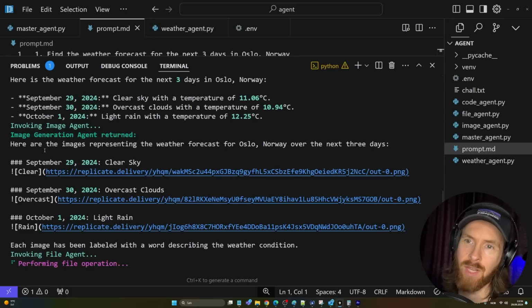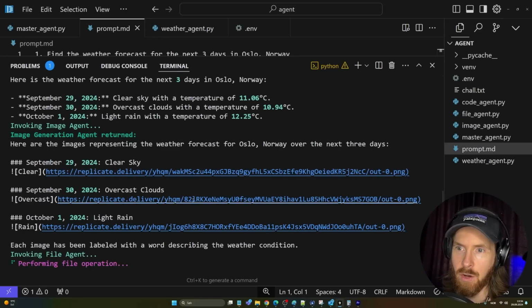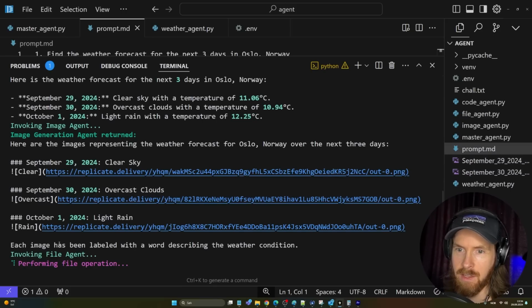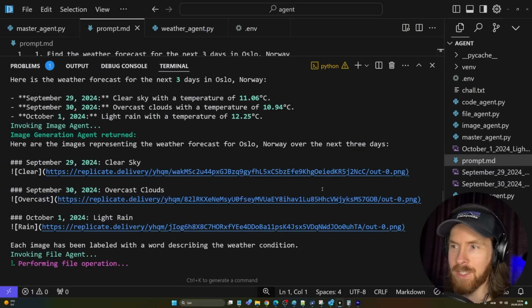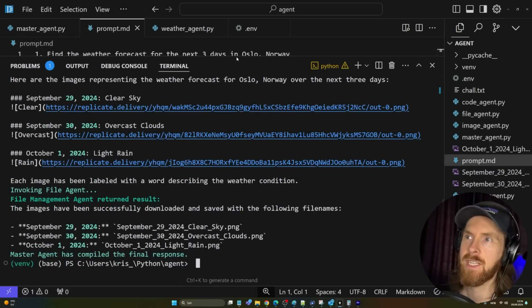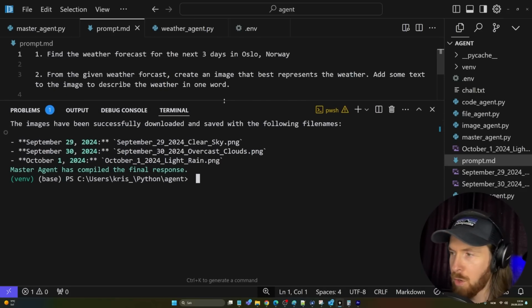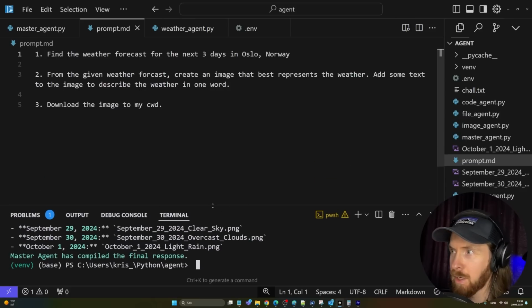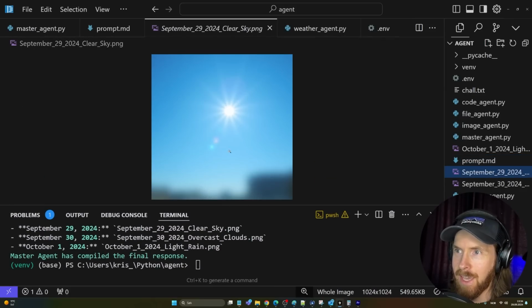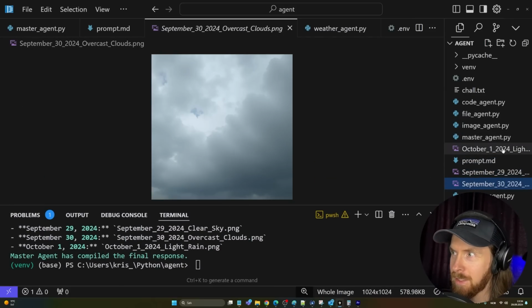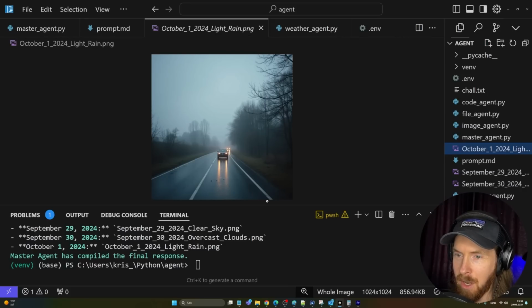Okay, so it created 3 images, so it's gonna be clear sky, overcast clouds, light rain. Okay. And then, okay, so we got 3 images. That's pretty cool. So let's take a look at the images. So remember, today is gonna be clear sky. Okay. Tomorrow is gonna be clouds. And then it's gonna be light rain.